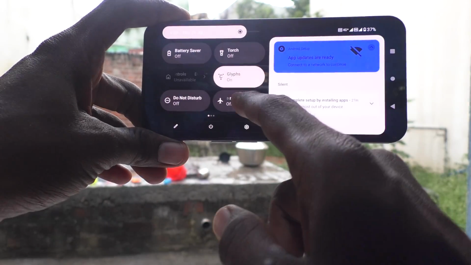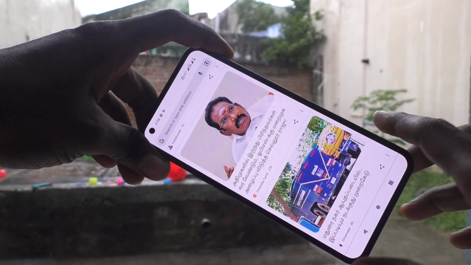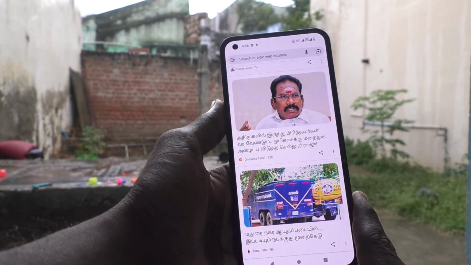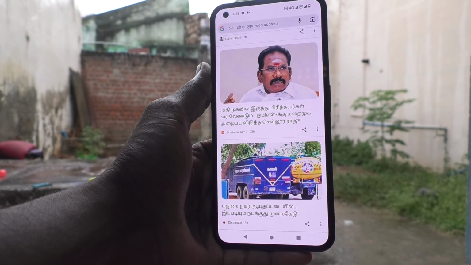So go here and turn off auto rotate, and it will be rotated to portrait. So in this way you can easily control auto rotate in your phone Nothing Phone 1.